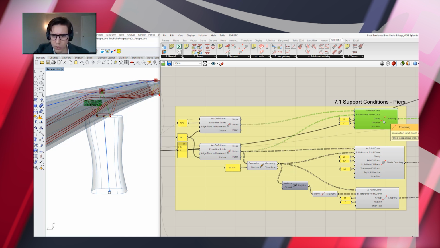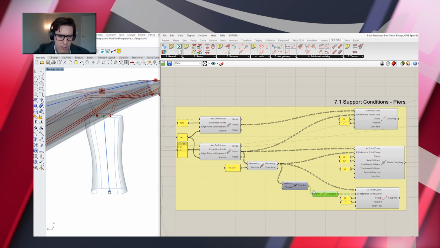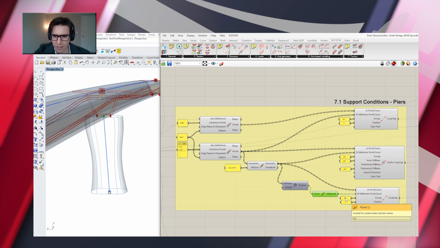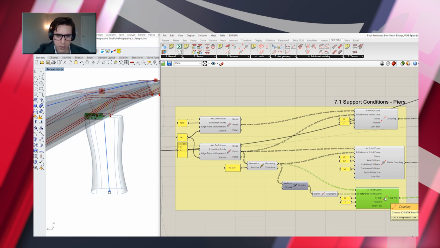The next thing I want to do is connect my piers, my analytical piers, to that exact location. So first of all, I want to find a line in between those two points. So I use a polyline component, and then I find the curved middle point. So I find exactly that position where I want to connect my pier. And now I create another coupling from the bottom part of the bearing pads to the top of my pier.